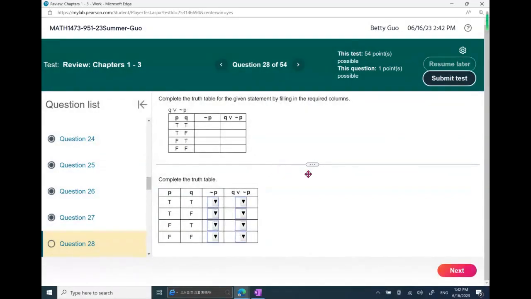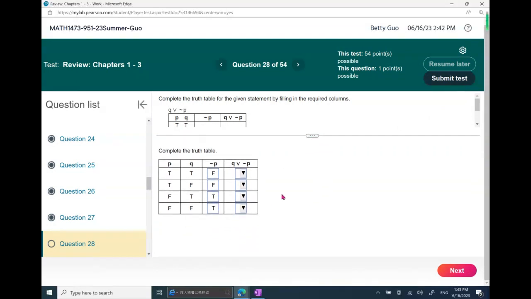Number 28, about the truth table. Column 3 is the negation of column 1. So let's just negate. Take the opposite of the values. Make sure column 1 and column 3 have opposite values: TF, TF, FT, FT. Be very careful. If you mess up even just one, they will not give you the full point.